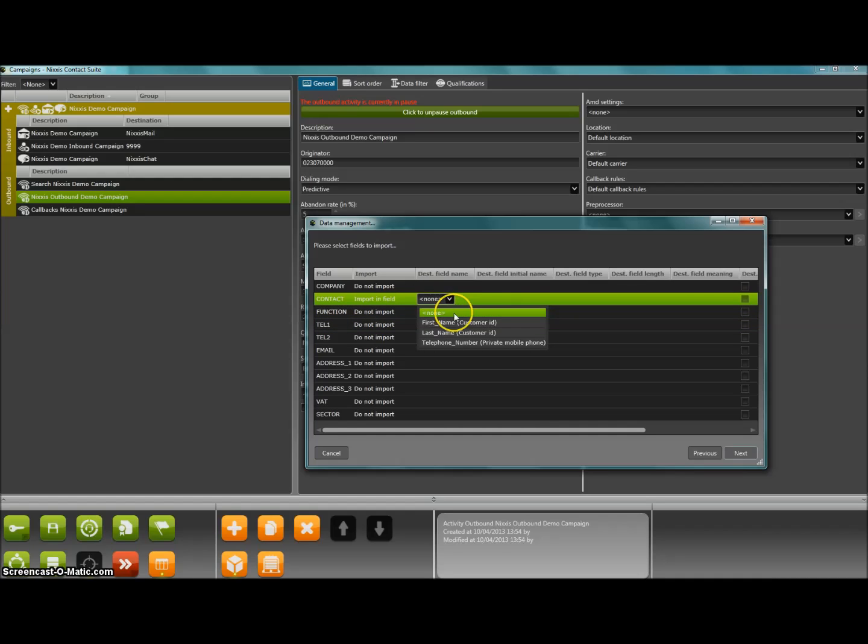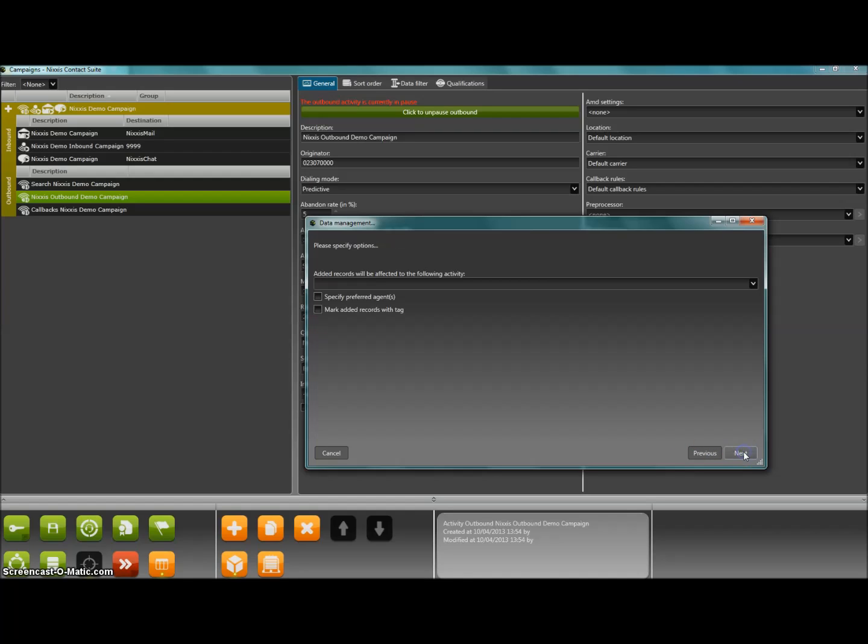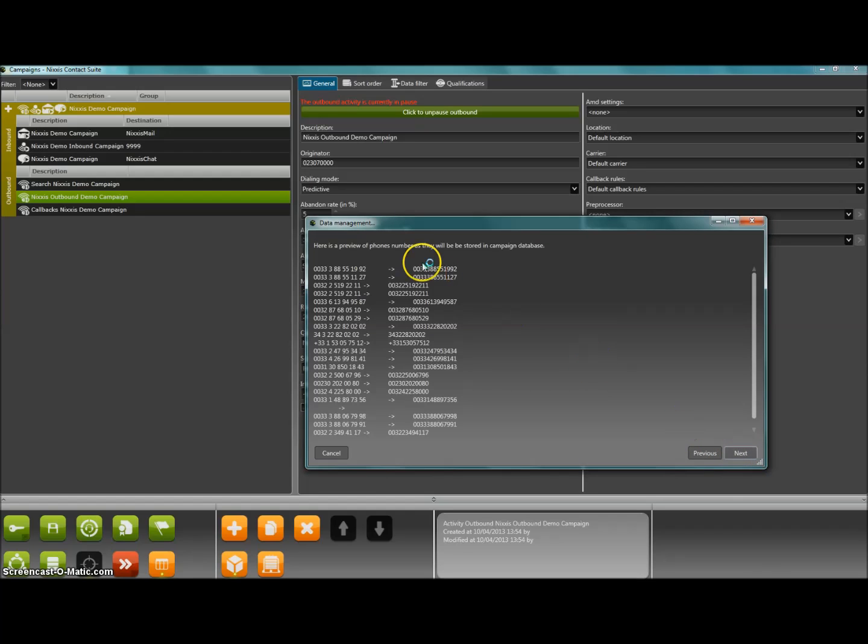Or you simply import the data into one of the existing fields by matching the records. You can then import the data for a specific activity and indicate if preferred agents are required to manage those records. Finally, you can specify the operations that need to be performed on the phone numbers, like removing non-numeric characters or prefixes. The system then shows you the changes it is going to bring to phone numbers, and there you go, you can import your data. Very easy, isn't it?